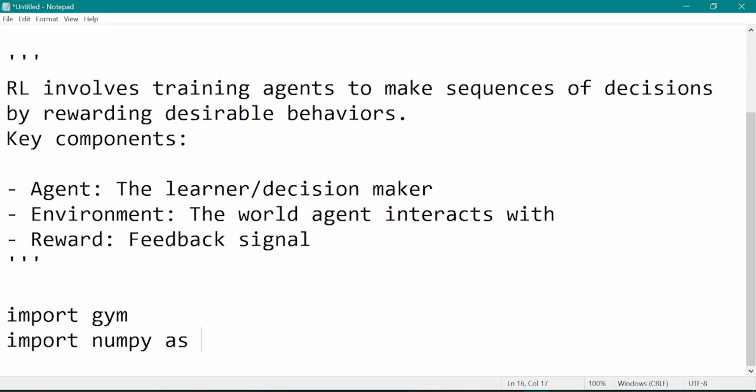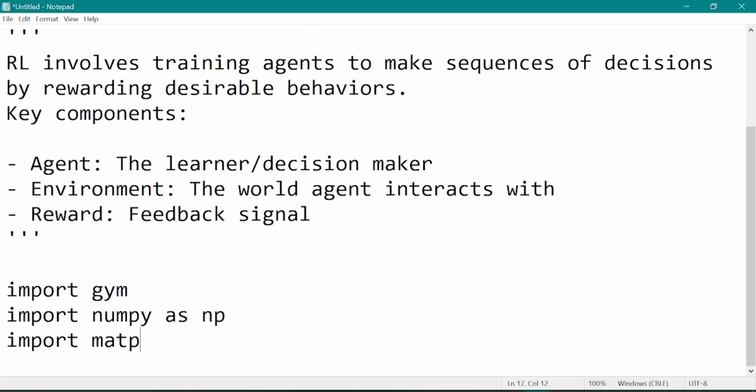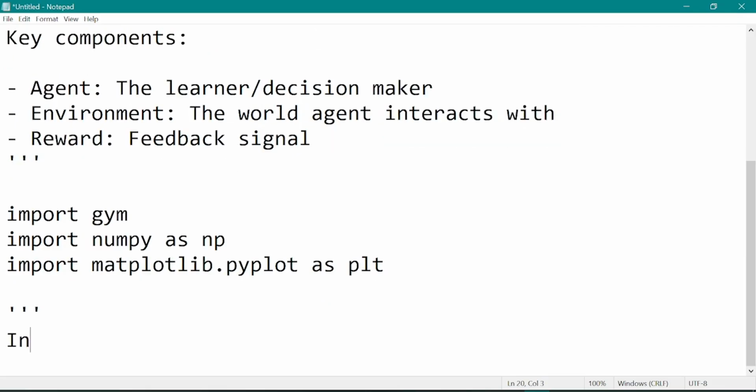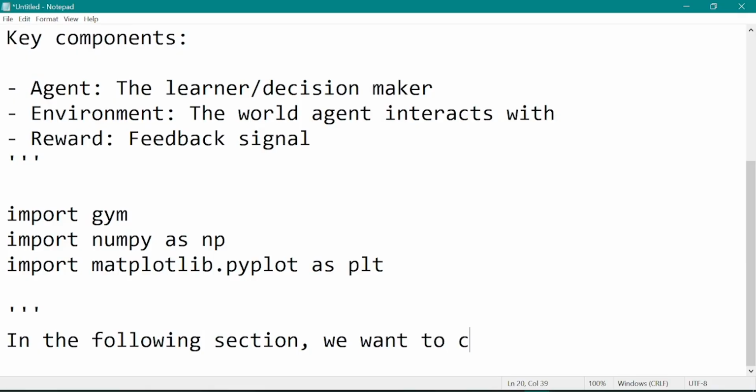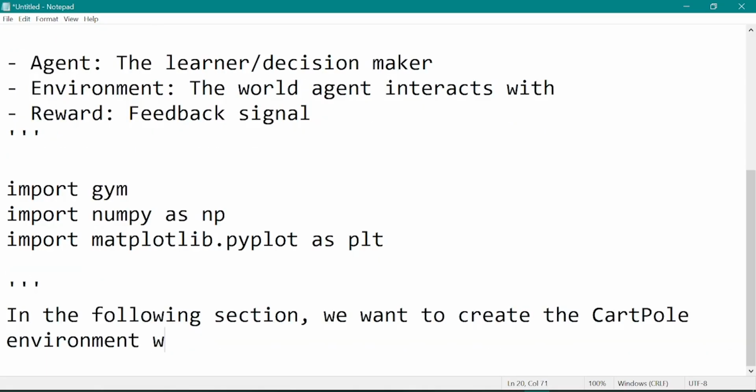And let us import some modules to use in this project. We need to import gym, we need to import NumPy as np, we need to import matplotlib.pyplot as plt, and in the following section we want to create the CartPole environment that we will just see with render mode specified.